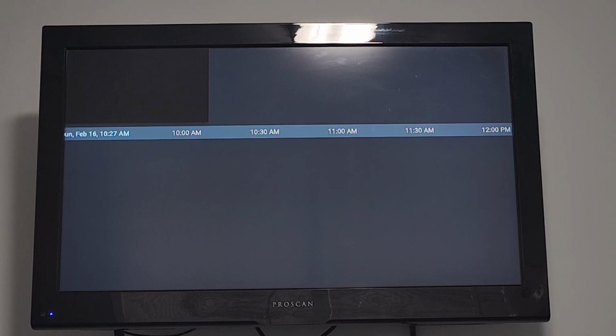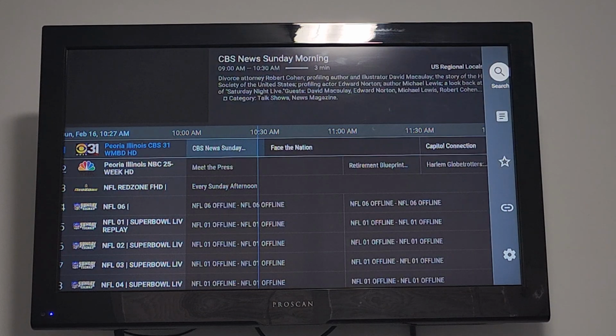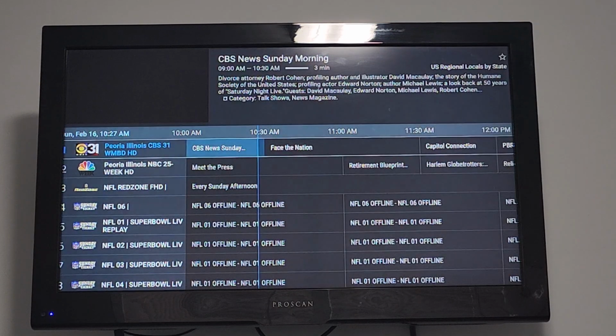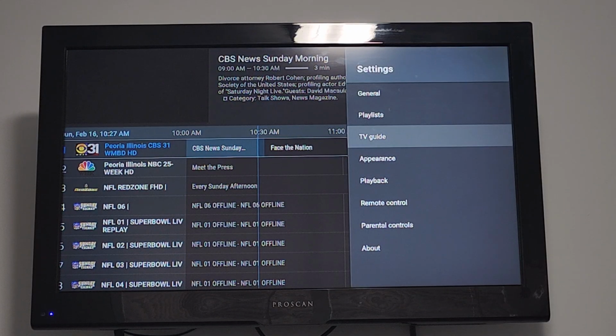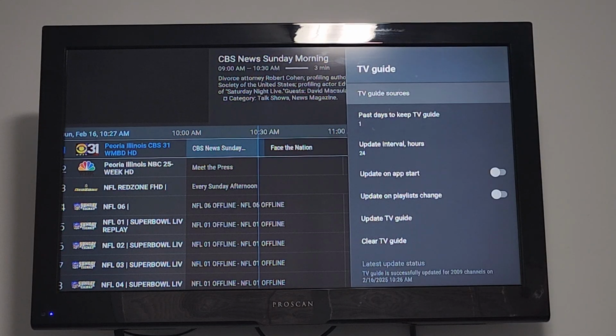One moment. I don't know why it's a little glitchy there. Okay. All right, we're going to go back down to settings again because I got kicked out. You go to TV guide. Now, normally you won't get kicked out. It's just moving slow. Maybe it might be my internet service.